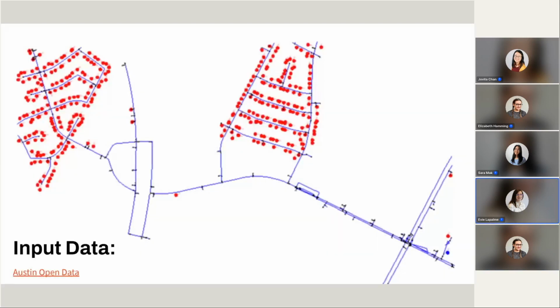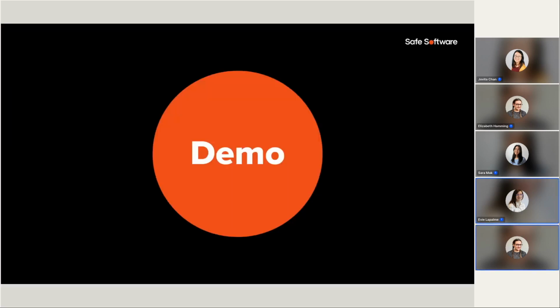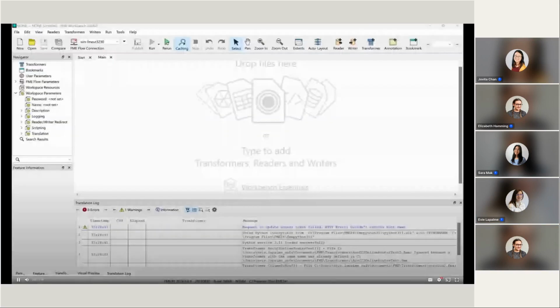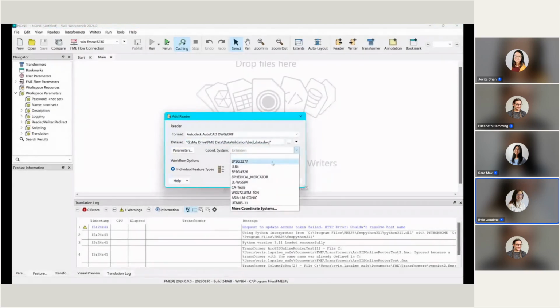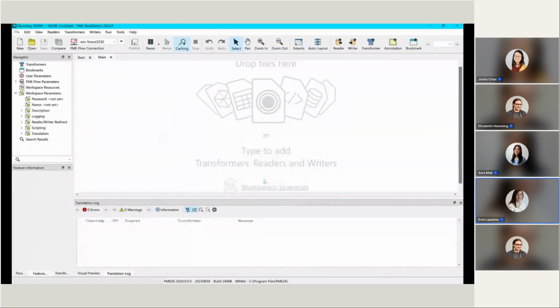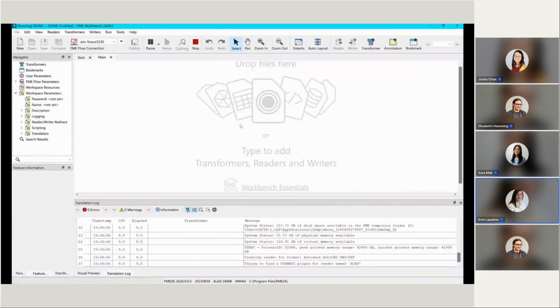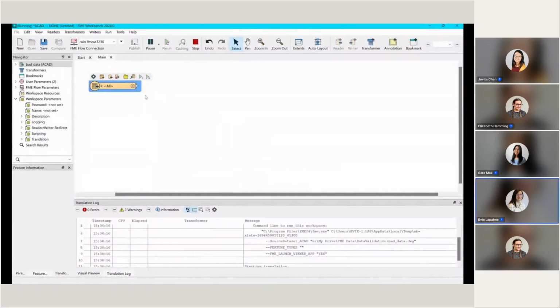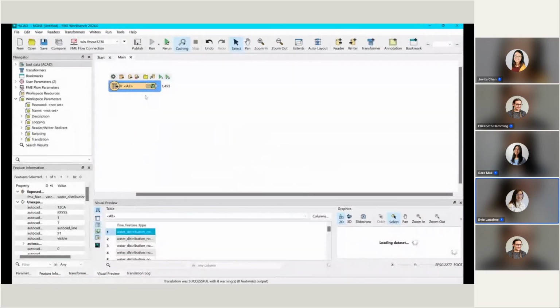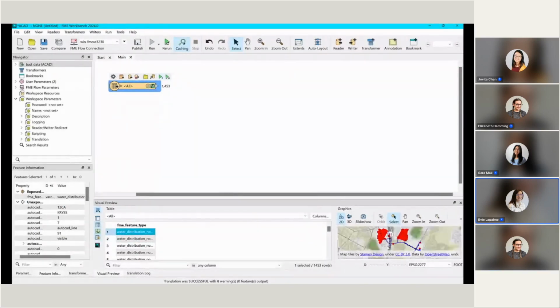So the input data here, you can see that there is no coordinate system, there's no background map right now. And so this is what the data looks like. To move on to the demo here, I'm going to drag and drop the file onto the canvas, select the coordinate system in the reader, and load it in. Then I'm going to run it just to see if the coordinate system has successfully been read in. You can see here that yes, it has been read in successfully.